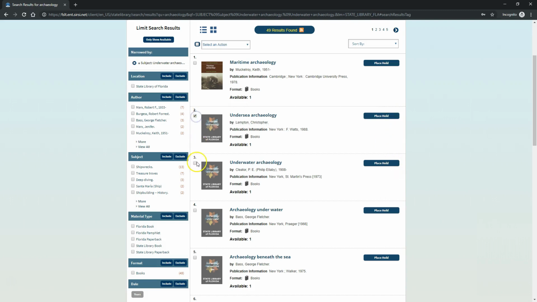You can select the checkboxes next to the items you're interested in, and click the arrow by Select an Action to see a drop-down menu with your options. You can place holds on the selected items if you're logged in, add them to a list, email the records to yourself, or print them out.